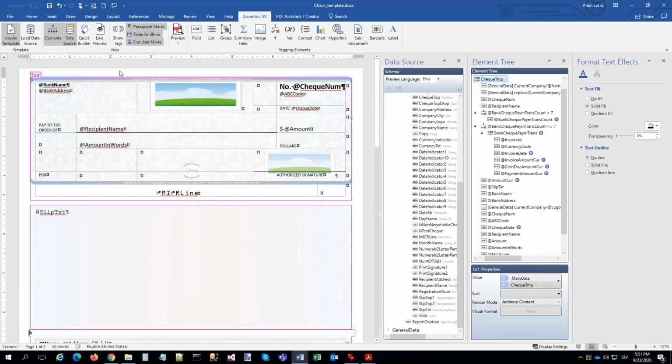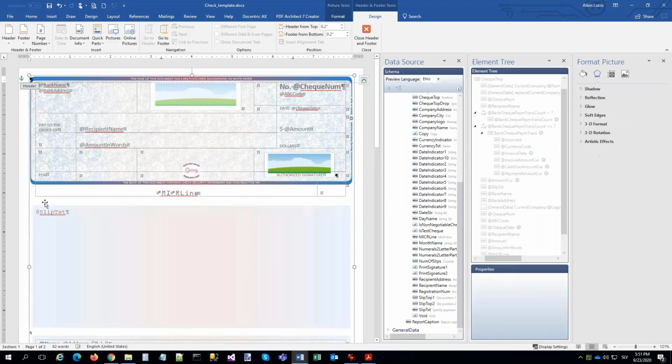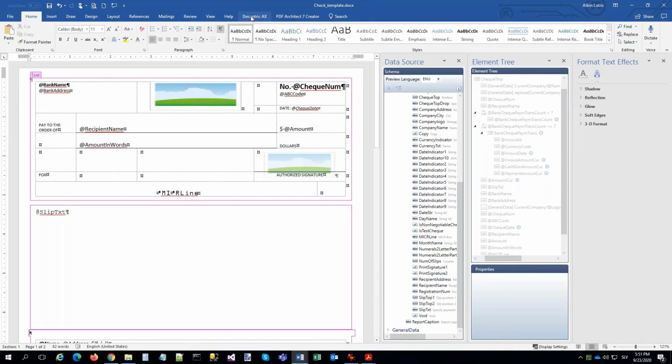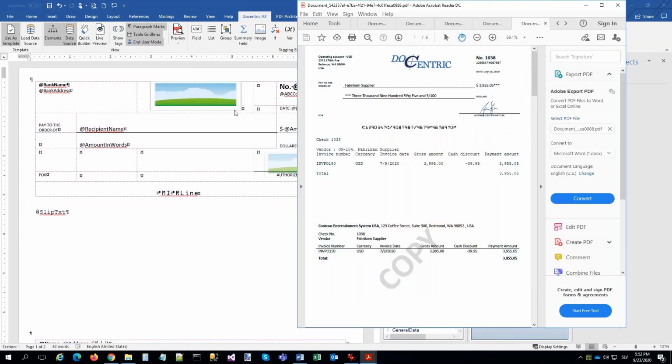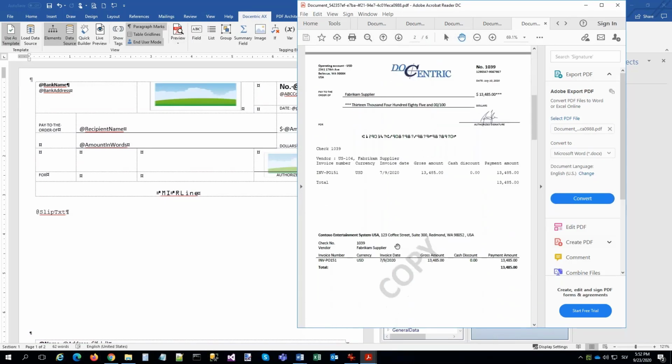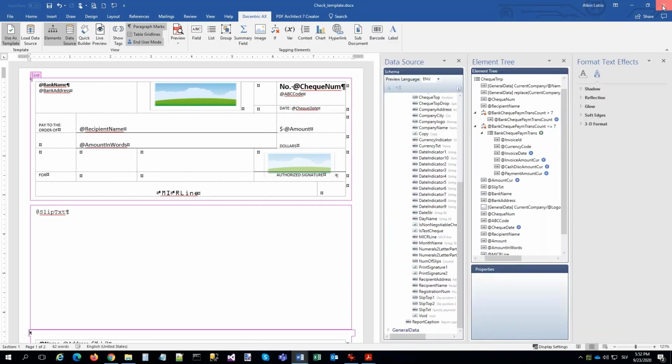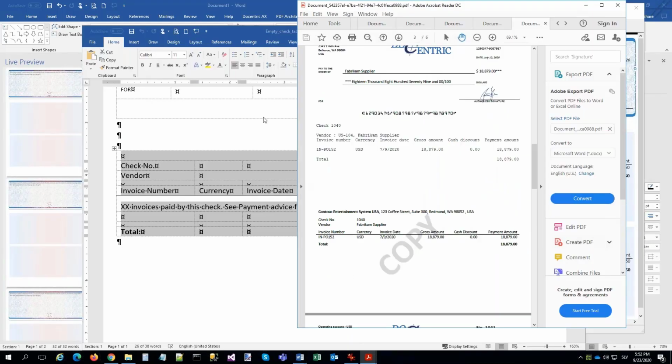Let's do it. I'll open the header, select the image, delete it, save it. Let me close and preview it. Okay, this is what will go to the printer. Practically, that's exactly what we needed and what we wanted. Fine, I will now save this. And I'll show you also the deployment part.